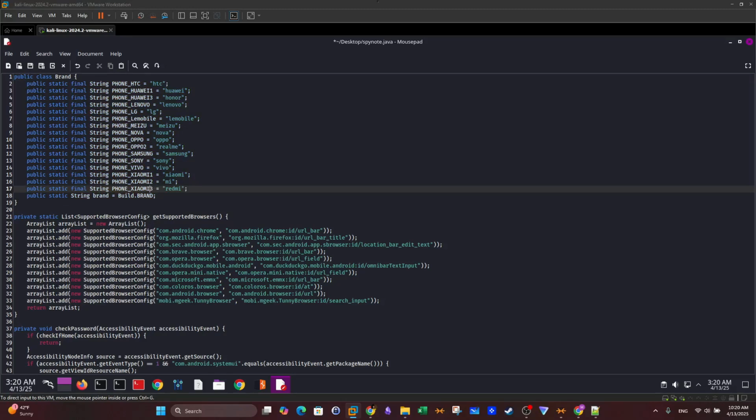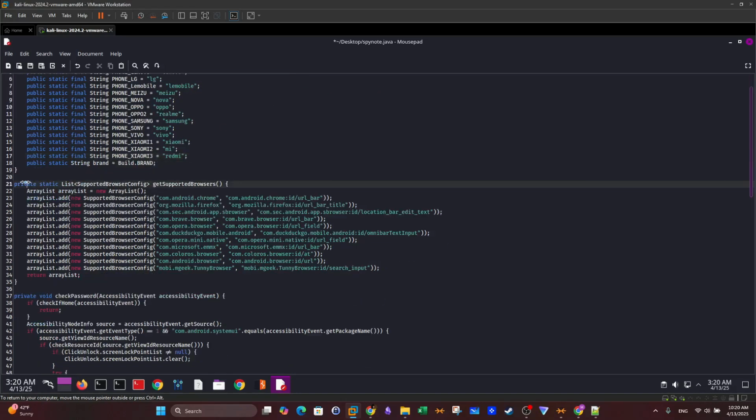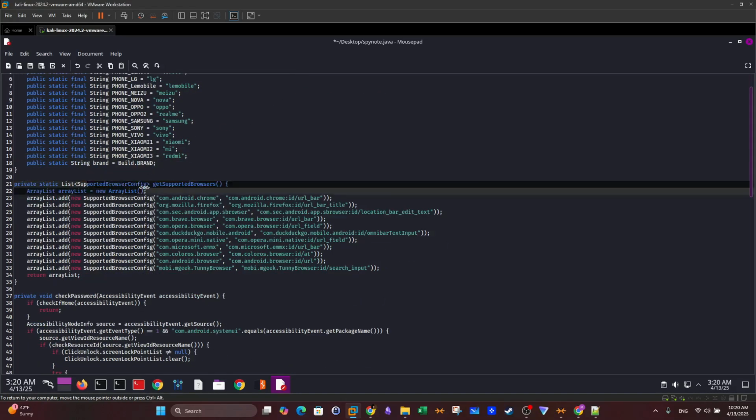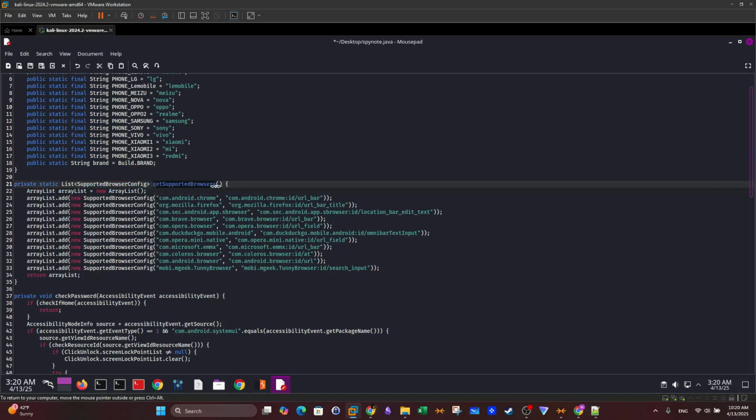Okay, so now let's move on to the other target, or the other class. I have private static list supported browser config, get supported browser. Basically, get supported browser is a method that lists several web browsers installed on the device, such as Chrome, Mozilla, Samsung browser, Brave, Opera, DuckDuckGo, and so on.